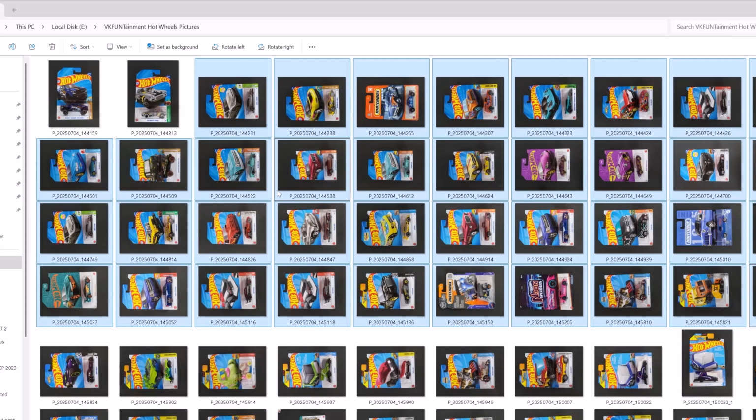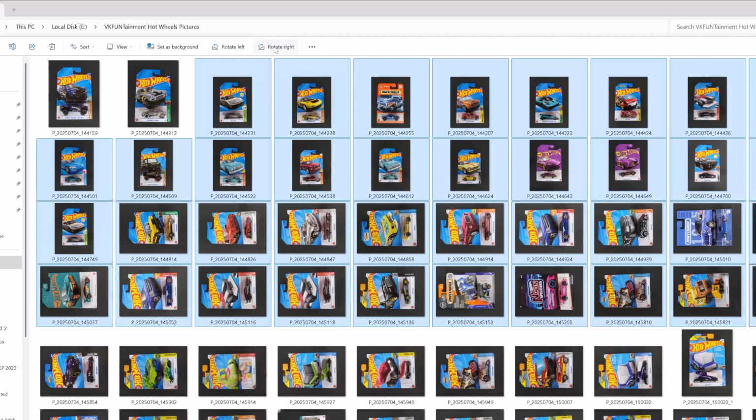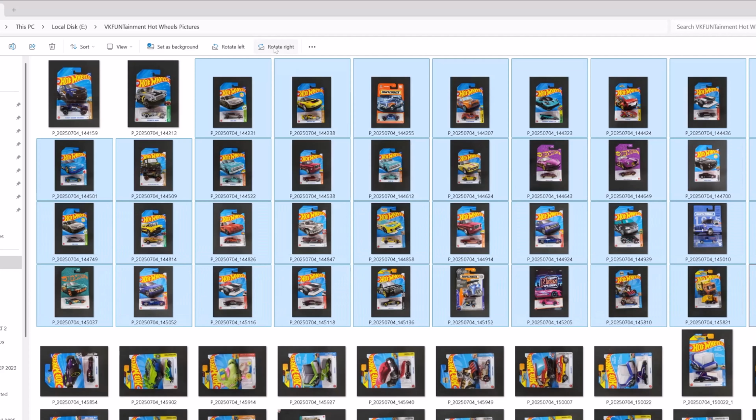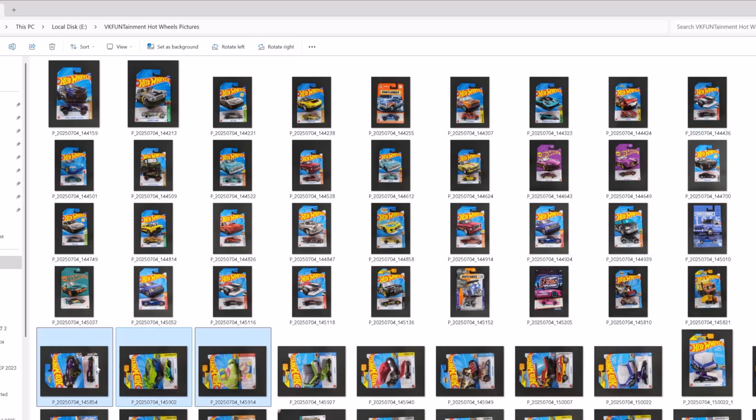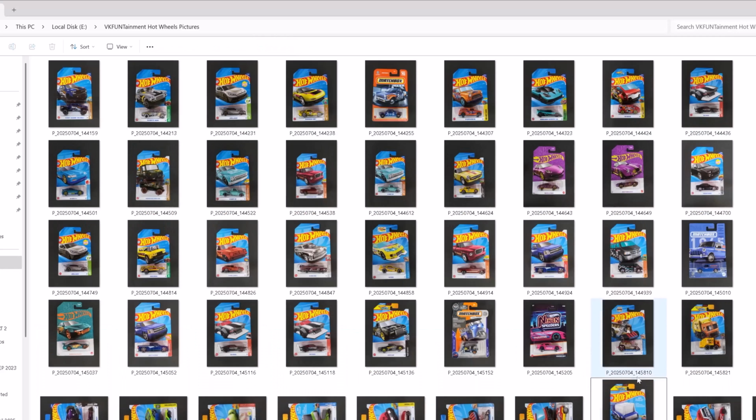It's very simple. In your Windows Explorer, there is a rotate right option. Just click on this, and all will be turned to the right position. It's very simple. Same thing for whichever pictures need it: I am selecting them again and choosing rotate right.